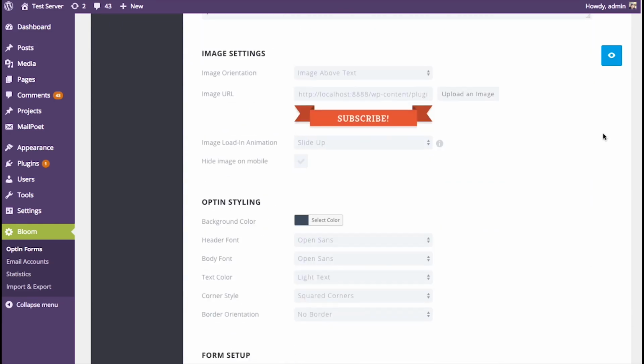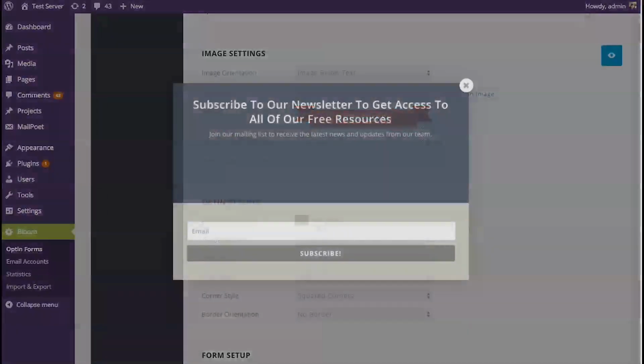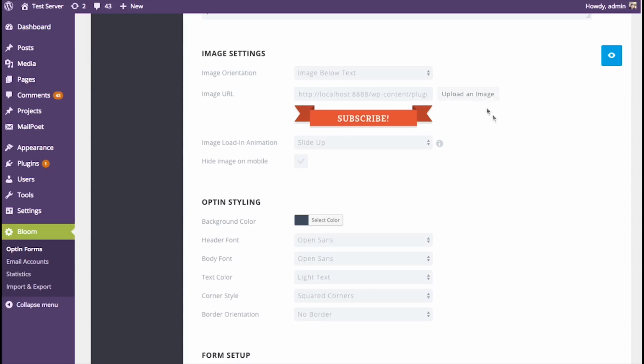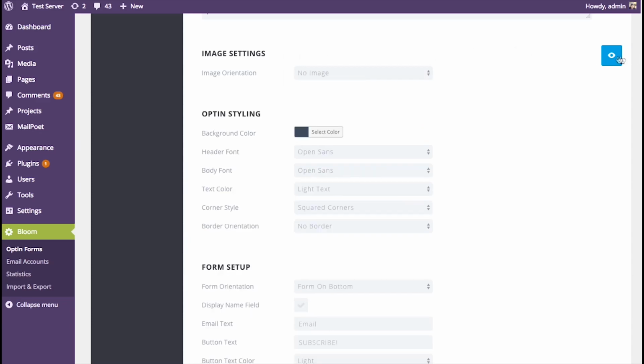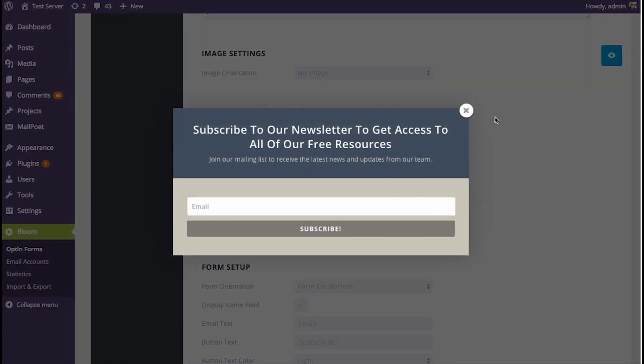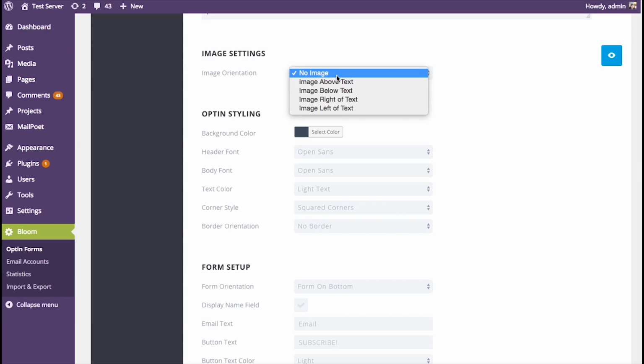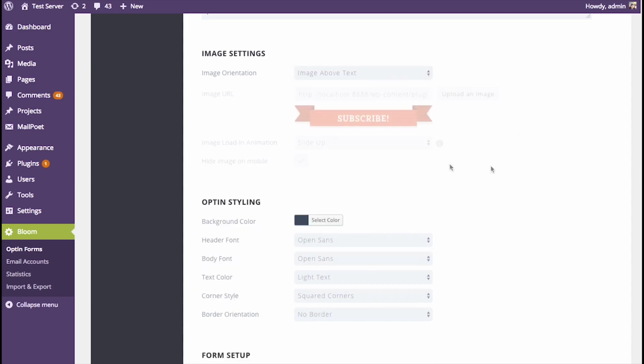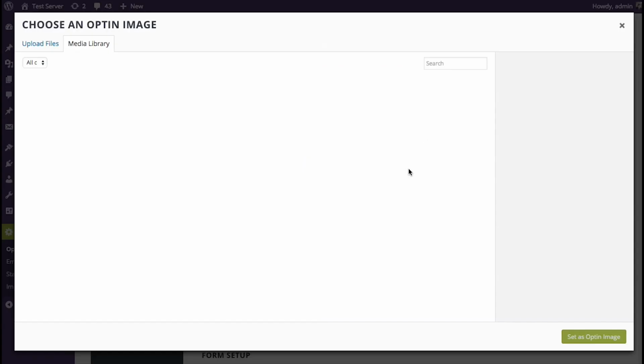Here you can upload a new image. Choose not to use an image. You can also adjust the orientation of the image, whether it be above the text, below the text, or to the left or the right of the text. So right now it's set to above text, but I could change it to below text if I wanted. And if we preview that, you can see the image gets placed below the text. Or you could just have no image. That looks nice sometimes too. So there's no reason to use an image if you don't want to. And you can also upload your own image by clicking this upload an image button.